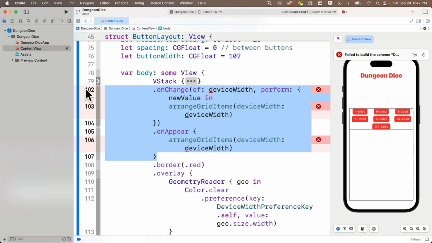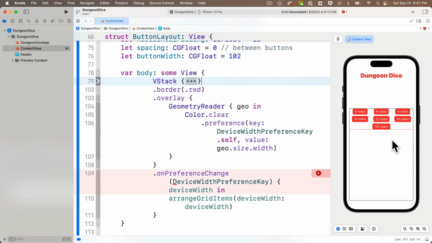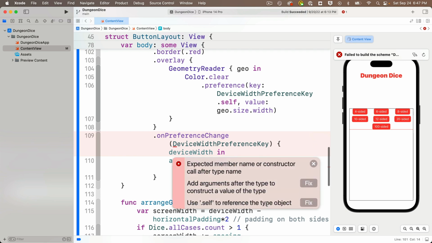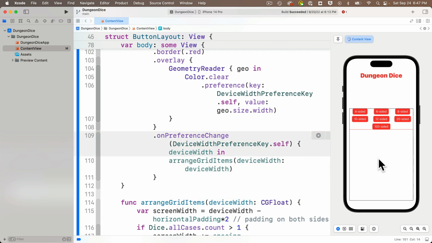We don't need those. And here's the error that I referred to that I would get. I forgot to add the .self after passing in DeviceWidthPreferenceKey, but if I click on the error circle, Xcode with the last fix here offers to include the .self. I'll click that, it's fixed. Awesomeness. Now Xcode takes a while for preview to kick in. I'm going to click live play to goose it along.